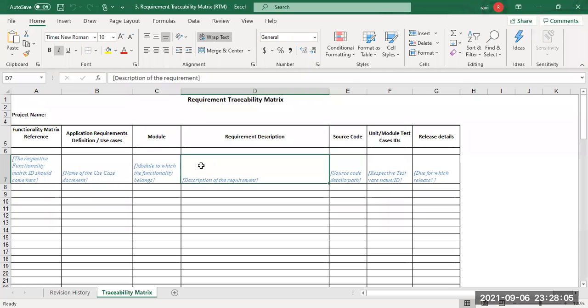Normally, one business requirement can be linked with multiple test cases. We have to list all of them together. Yeah, correct. So it could be one-to-one, one-to-many, many-to-many, or many-to-one also.